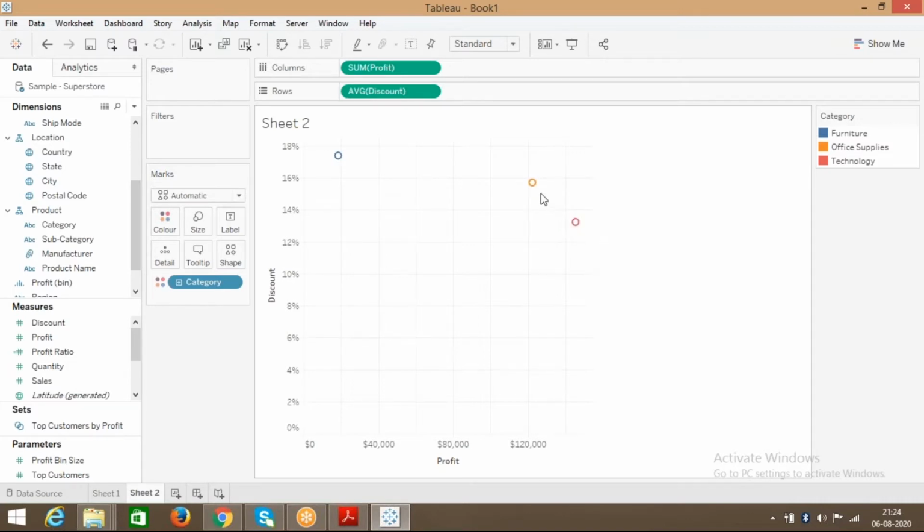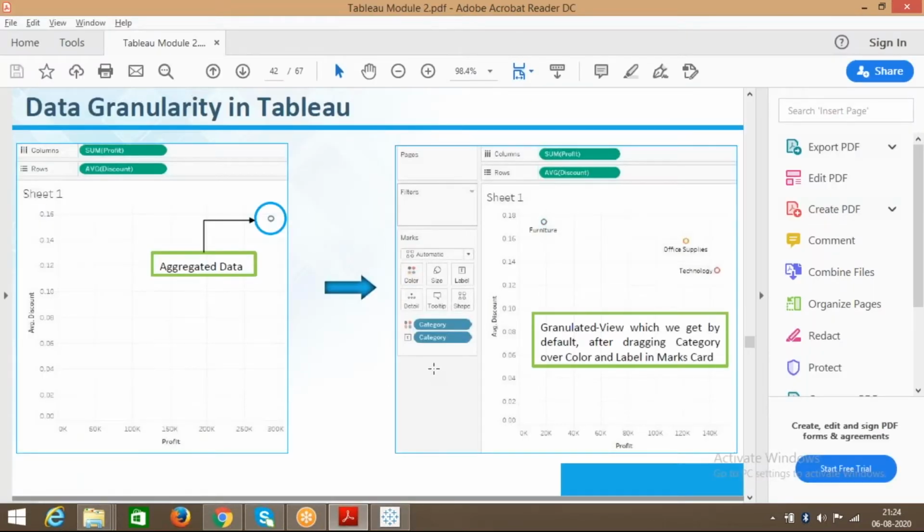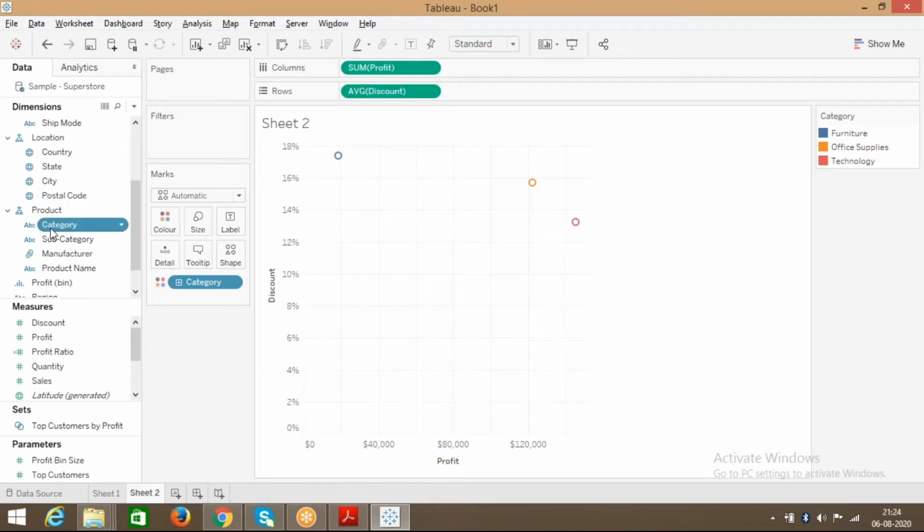Okay, and after that, if you observe, there is one more thing. We've just dragged the category onto the label, which means I am going to write a label, nothing but the name of that category over here. So understand here, this color will be used to differentiate. And one more thing, if you observe, furniture is a different color, office supplies a different color, and technology is a different color. All three are coming in a different color, and this has the three different dots.